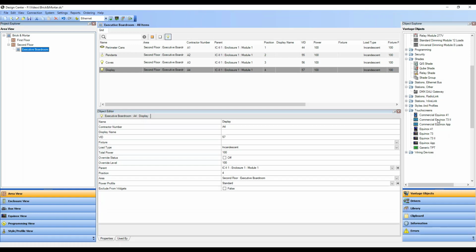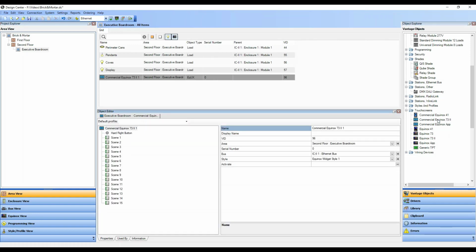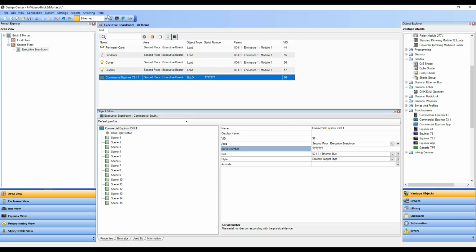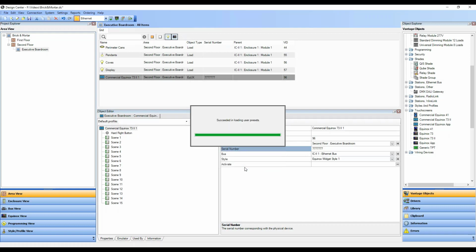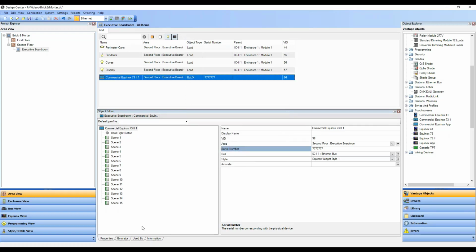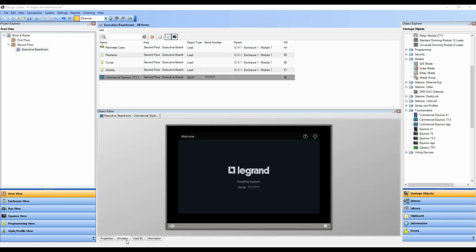Now I'm going to add an Equinox, commercial Equinox 73 object. I'm going to give it a serial number, and then I'm going to connect to the controller, and I'm going to program. Once that's complete, I can use the emulator to represent what you'll see in the physical Equinox touchscreen.